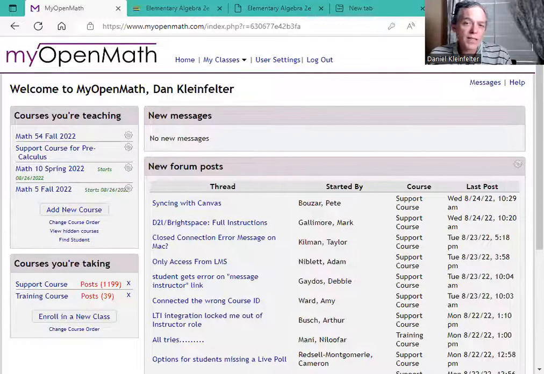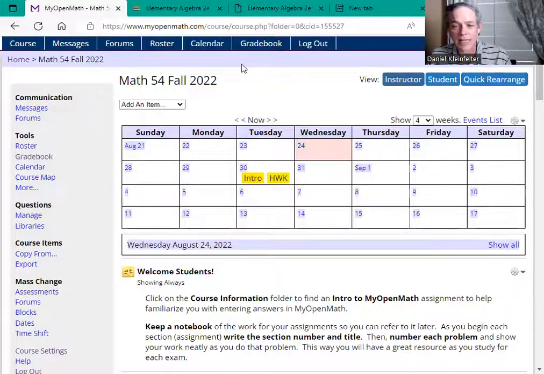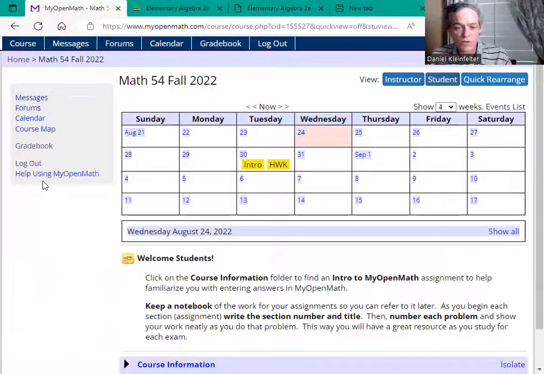Okay, once you're inside MyOpenMath, you will see a screen that looks something like this. You probably will not have a block that says courses you're teaching. You will have a block that says courses you're taking, and one of those should say Math 54 Fall 2022. So here, of course, for me, it's under courses I'm teaching, so I'm going to go ahead and click on that. And then your student view should look something like this.